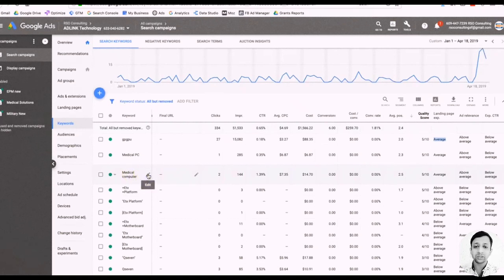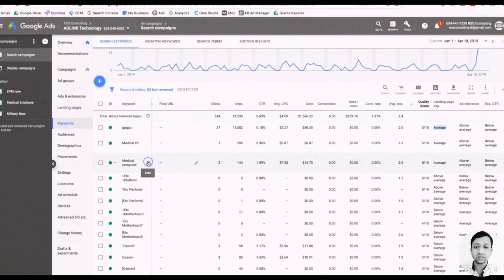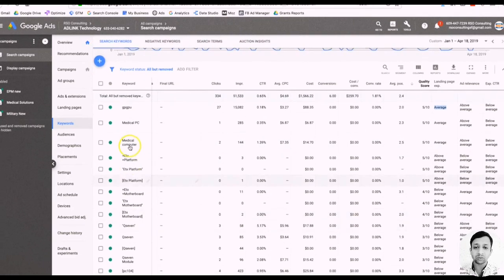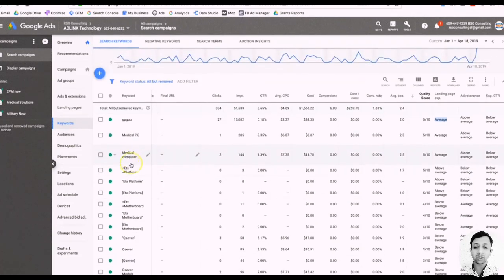If I click edit, I can change the match type for that particular keyword to exact, which means that when somebody types in only medical computer, my ad is going to show up. I can also do phrase match. If somebody types in looking for something that's going to help me with medical computers, that's a long tail phrase keyword query, but the keyword medical computer is in that order, so my ad is going to show up.